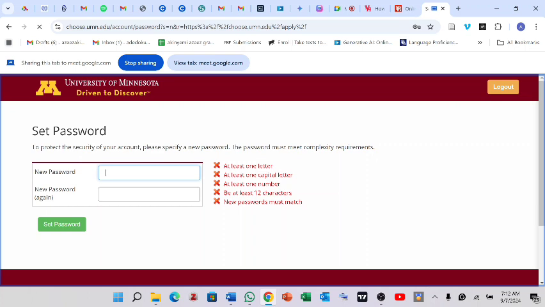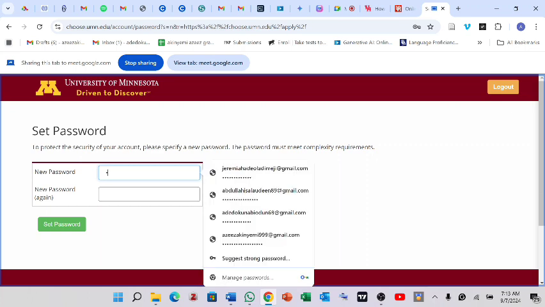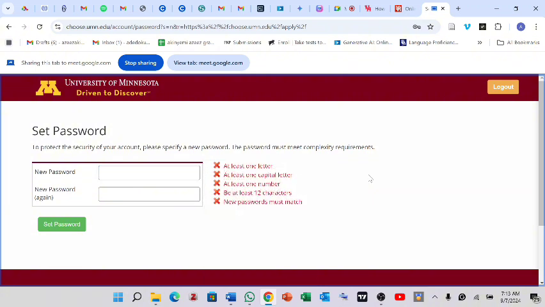They said at least one letter, at least one capital letter, at least one number, at least 12 characters. The new password must match. When they say at least one letter, that means you cannot use just numbers. You cannot use one, two, three without a letter. That's what they're saying. So which kind of password can I use? I can use my name.